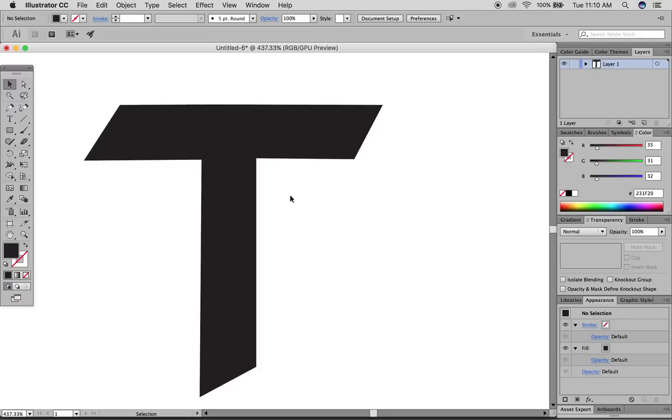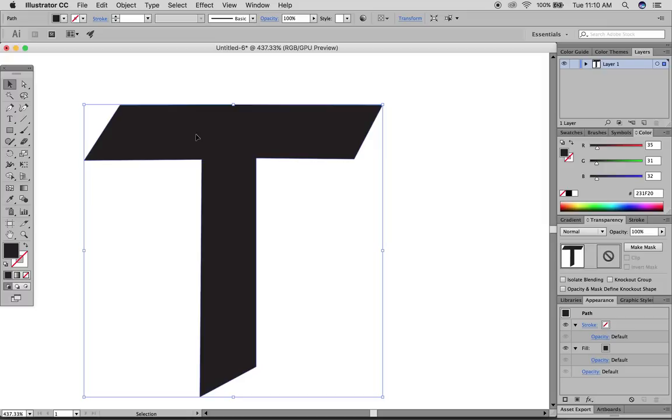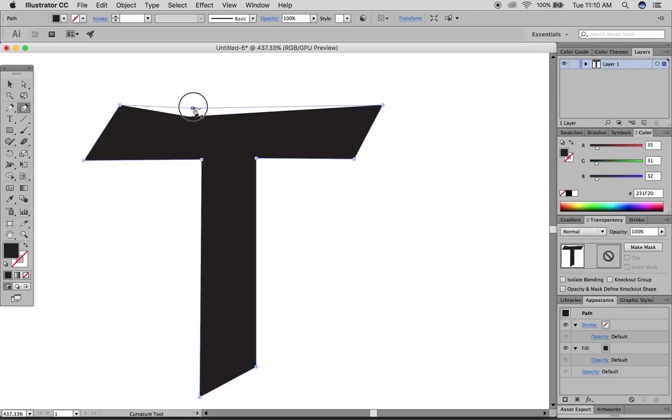So let's say we want to add some curves to this T. We just don't want to have a bunch of right angles. So let's go ahead and click on this curvature tool. It's right there, and you're going to see these circles. It's going to allow you to slightly manipulate this a little bit.